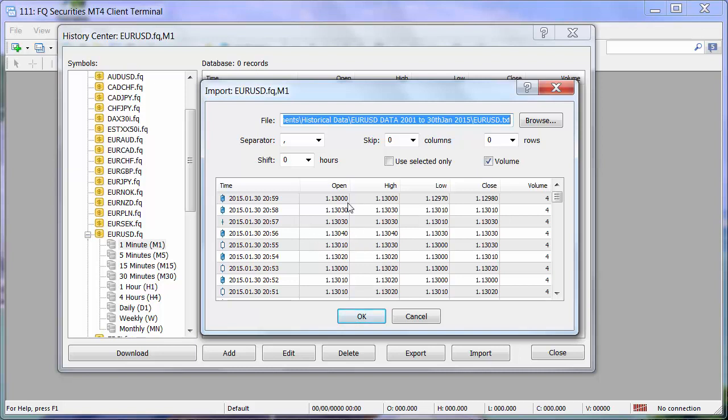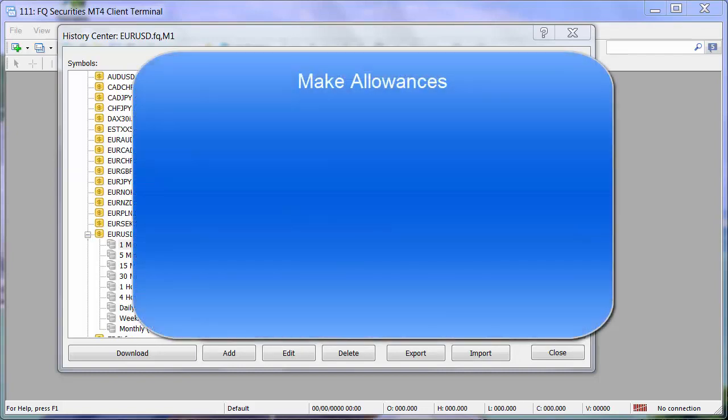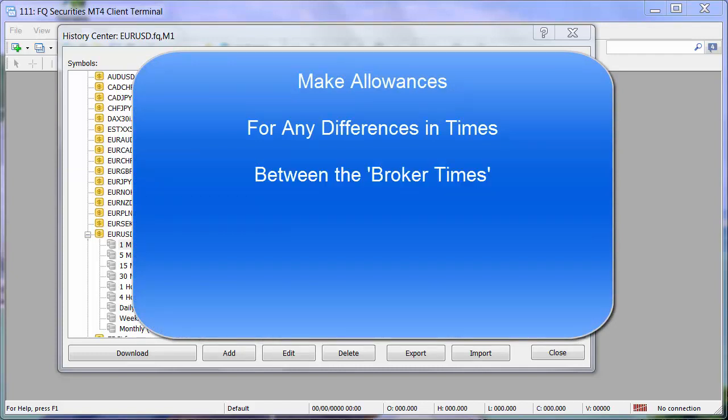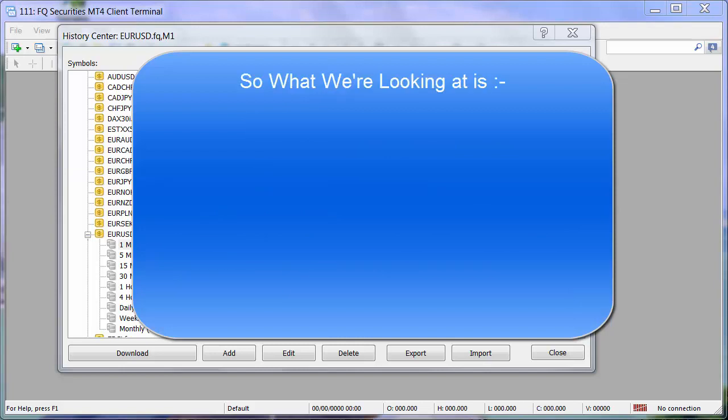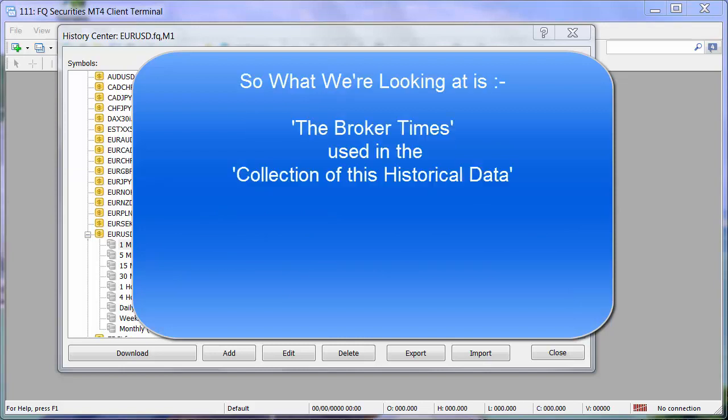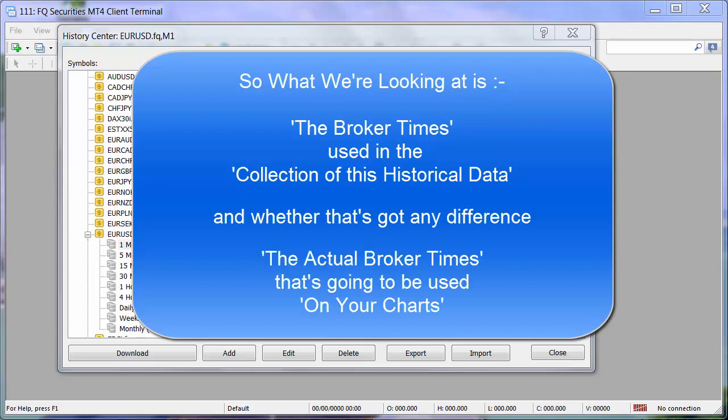So what we're going to do now, we've got this new import window opened. This is where we can make allowances for any differences in times between the broker times used in the collection of this historical data and the broker times used on your charts. If you remember, I said at the start of this process, you would need to know this information. So what we're looking at is the broker times used in the collection of this historical data and whether that's got any difference to the actual broker times that's going to be used on your charts.